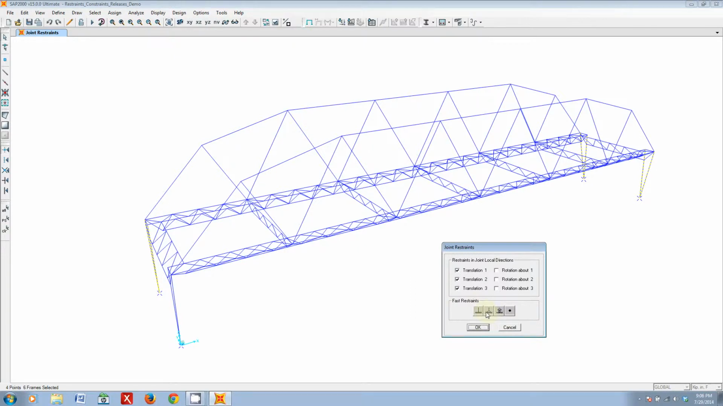For example, if you wanted a fixed condition, you would restrain all translations or rotations. If you wanted a pin constraint, you would allow rotations but constrain all translations. Similarly, with a roller, you'd be able to restrain translation in the 3 direction while allowing translation to occur in the 1 and 2 directions.